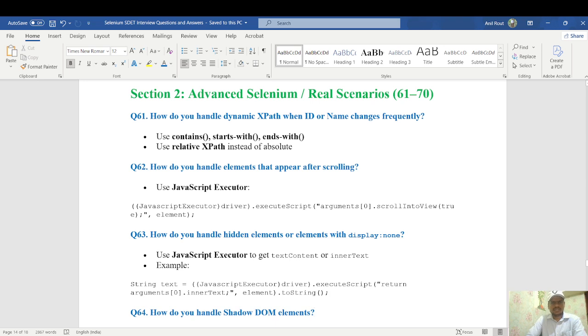How do you handle dynamic XPath when ID or name changes frequently? Use contains, starts-with, ends-with. Use relative XPath instead of absolute. Next question, how do you handle elements that appear after scrolling? Use JavaScript executor. For example, ((JavascriptExecutor) driver).executeScript("arguments[0].scrollIntoView(true);", element).